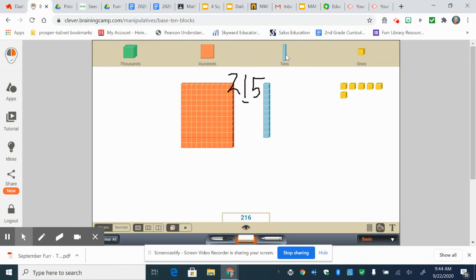So if it asks me for 10 more, I'm going to put 10 more. Now I have 225 is 10 more. If I go back to my same 215 and it asks me for 10 less, well, I'm going to take one of those 10s away and I get 205. But what if this number had 10 or 100 more?